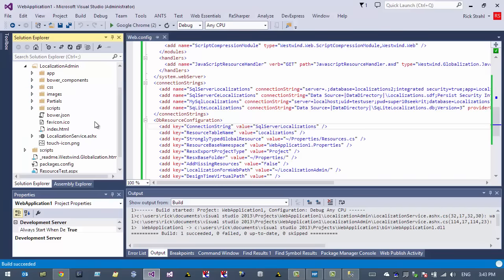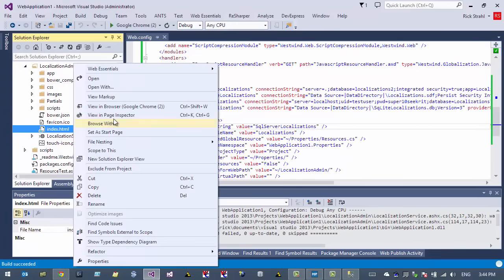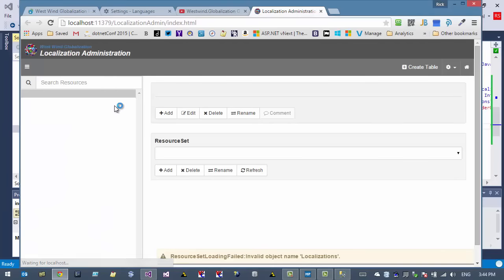So the next step that I do then is bring up the localization administration form, and we're going to do that in order to actually create our resources. The way I do this is go to the localization admin folder, bring up the index page, and view in browser. And there you go. The form comes up empty, and there's actually an error there.